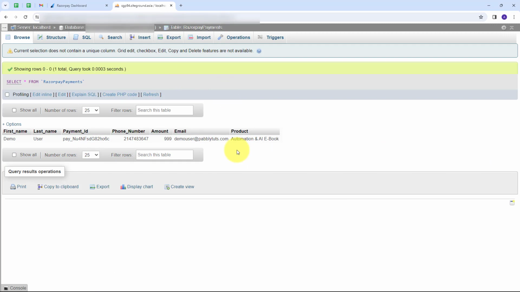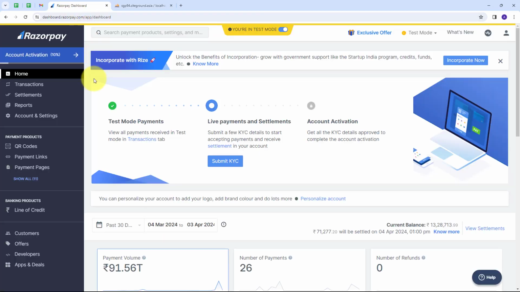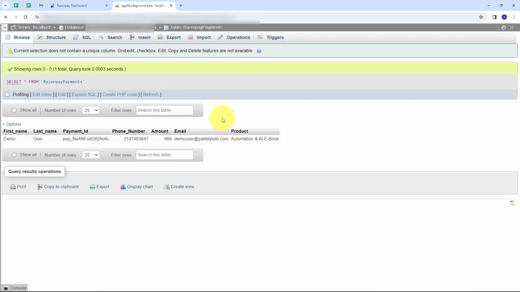So all this is going to happen automatically, and for doing all this automatically, I'm using an amazing software, that is Pabbly Connect. So I'm going to show you how you can use Pabbly Connect to create this automation between Razorpay and MySQL in such a way that whenever you receive a new payment from Razorpay, then automatically all the details of that payment will get added in the MySQL database. So by using Pabbly Connect, we will build this simple connection between Razorpay and MySQL, and that too without any coding and programming skills.